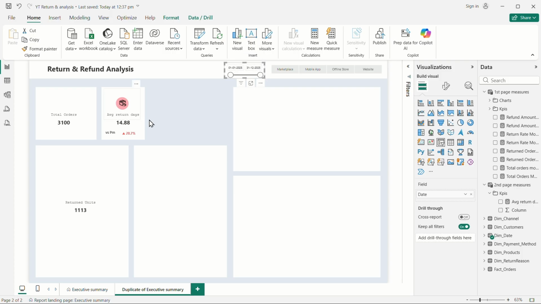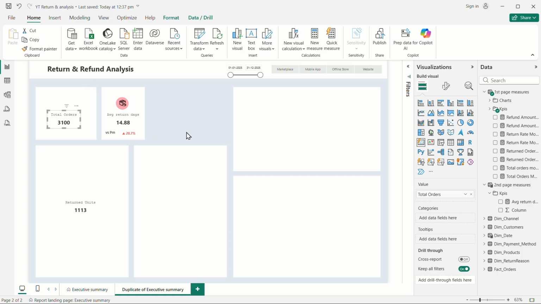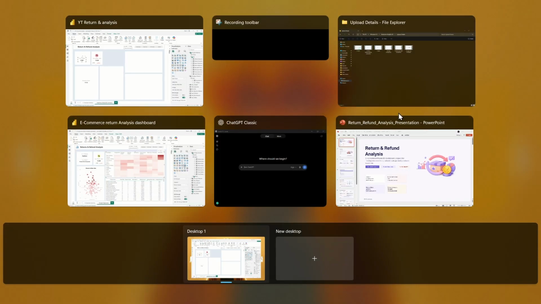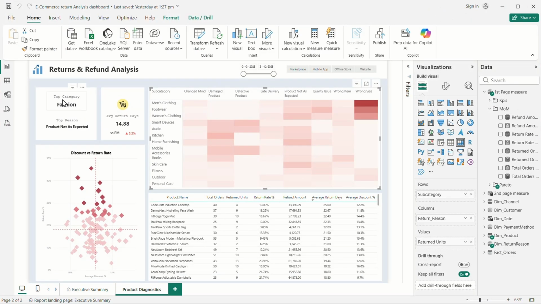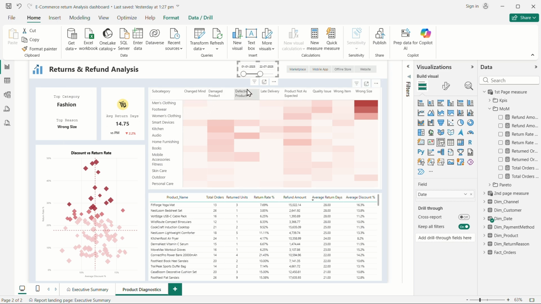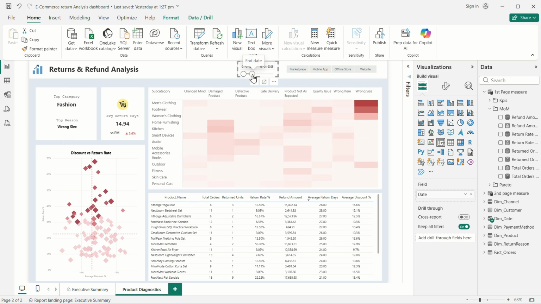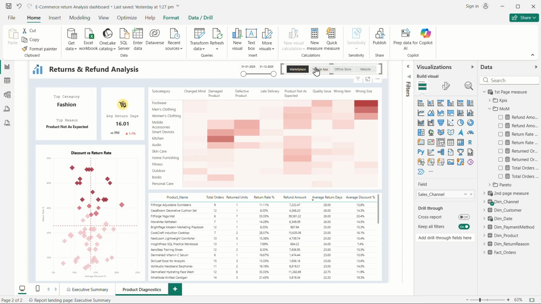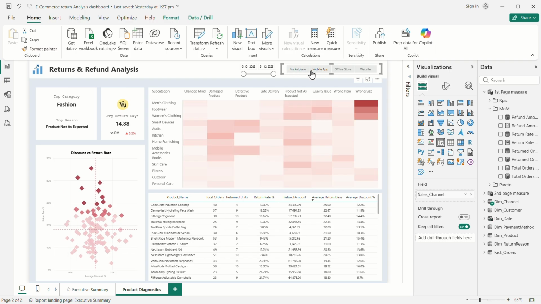So average return days has been calculated, and the same way you can calculate its month-on-month growth as well, like we calculated in the first part. Okay, so you can do that. So now we need to calculate the top return category. You can see in our previous chart the top category. We need to find the top category and the top reason. This is also dynamic. You can see top reason is getting filtered according to the dates and also as per the category.